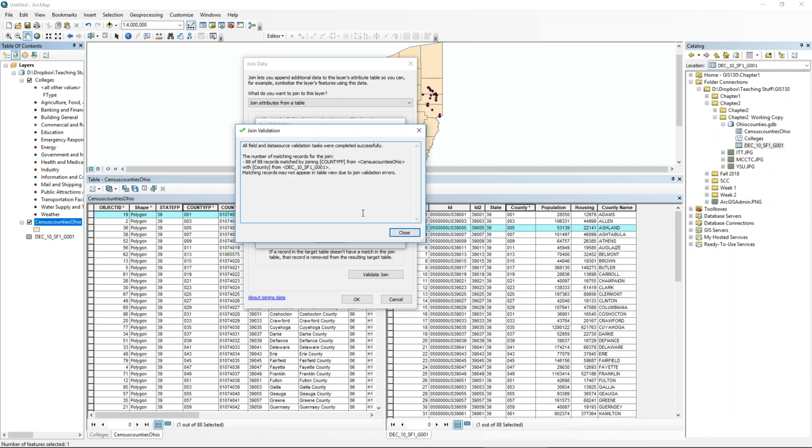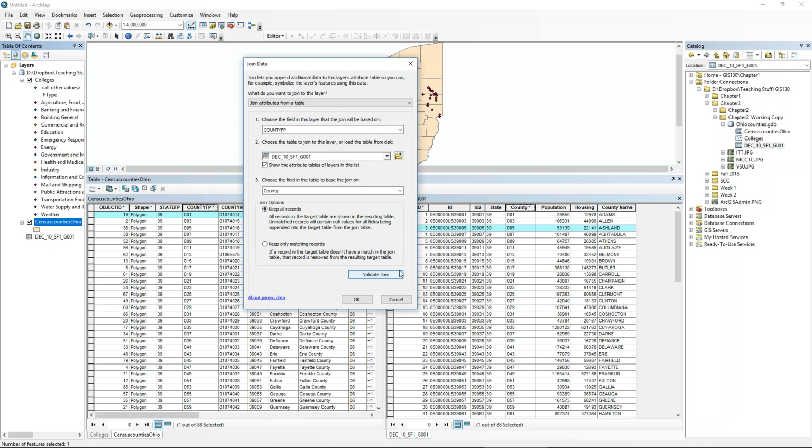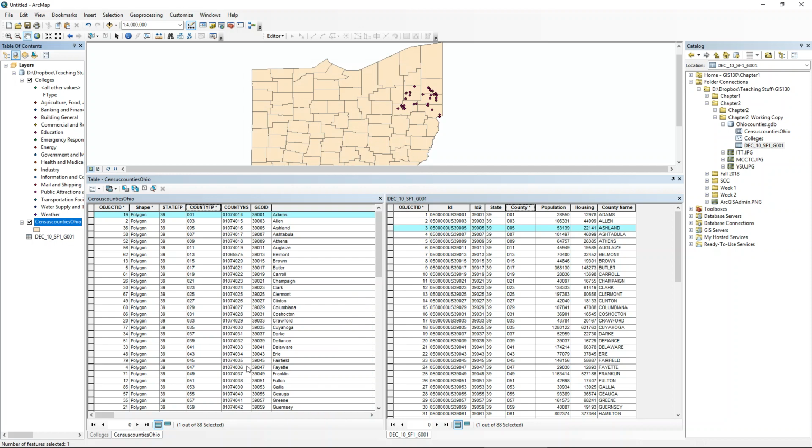This one looks clean. It looks good. Nice, happy, clean join. You'll only ever get this in class. In the real world, it'll be a little tougher. So appreciate it while it's like this. That's all I have to say. So we press OK, and it's joined now.